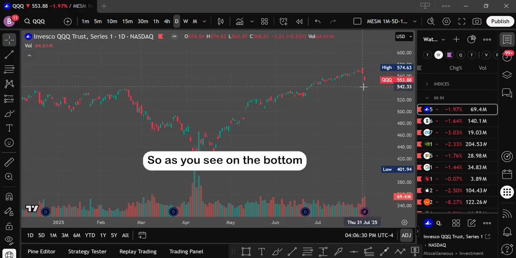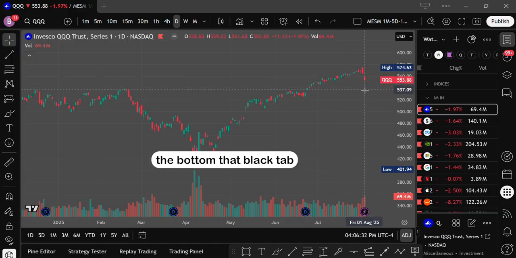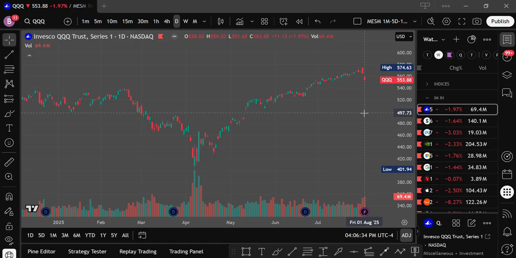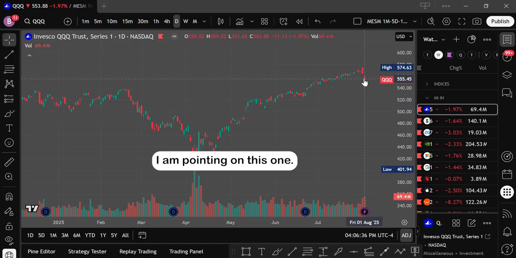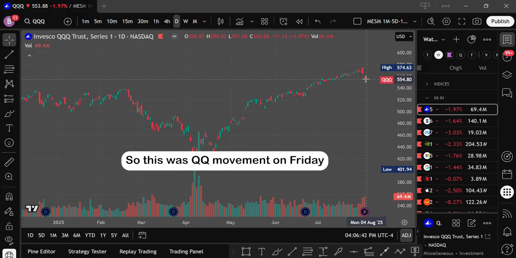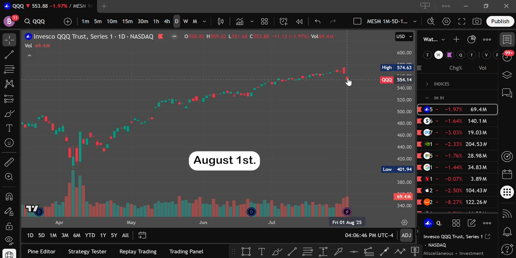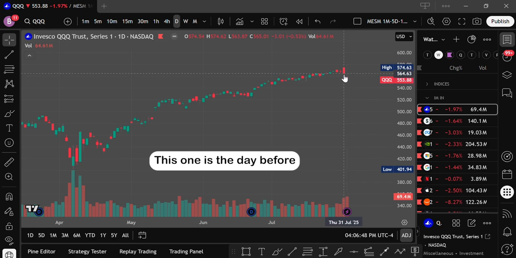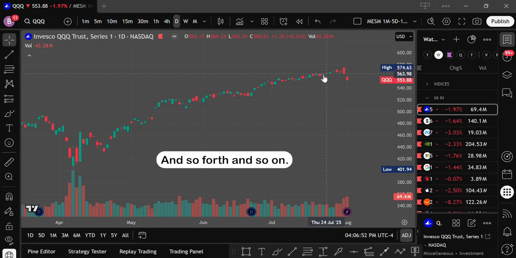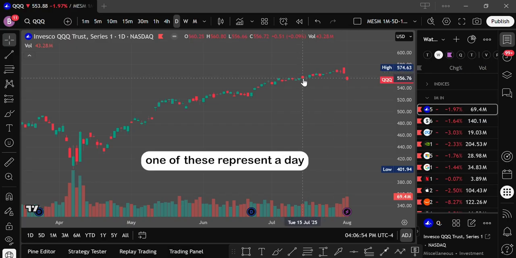As you see on the bottom, that black tab, I am pointing on this one. At the bottom, the black tab shows you Friday, August 1st. So this was QQQ's movement on Friday, August 1st. This one is the day before. Okay, so Thursday, all of this movement, and so forth and so on. Each one of these represents a day because we are on the daily time frame.